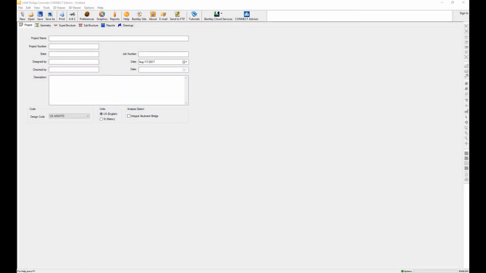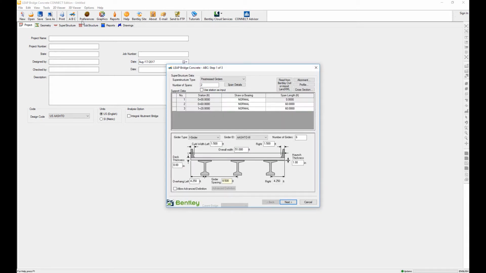In this video, we're going to review how to enter a bridge using the ABC wizard. So for that, we'll open the bridge and we're going to start the ABC wizard. Now, we can of course select what type of bridge we're going to do, and the type of girders or the type of bridge deck I'm going to use. But first will be to get the geometry inside the software.